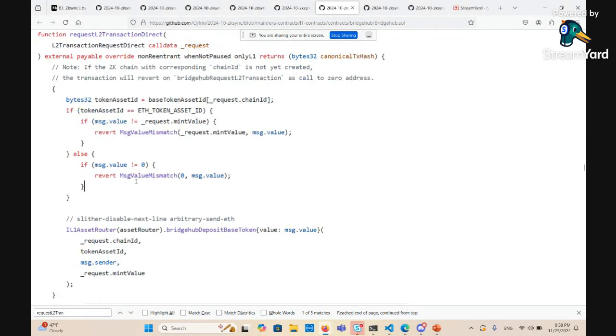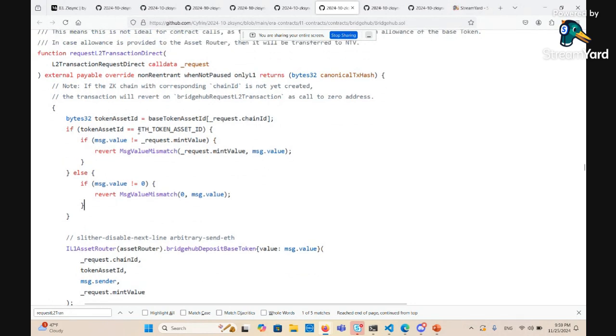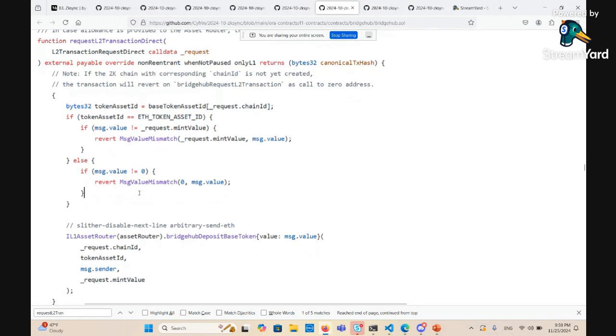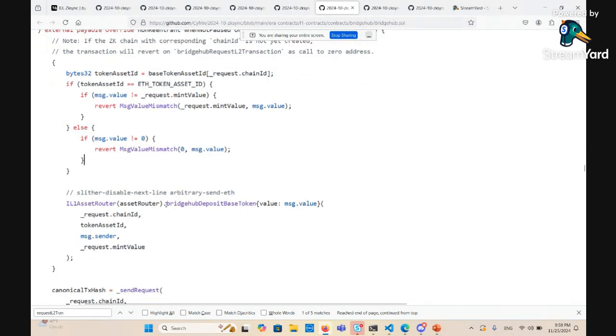Okay, if it's not matching, then we are going to. So this is just trying to make sure that if the token SID is Ether, then they need to be the same. Otherwise, you cannot have these 0 over here. And then we are going to call this. In this case, we are not sending Ethereum. We're sending DAI. So we do have some gas fee over here.